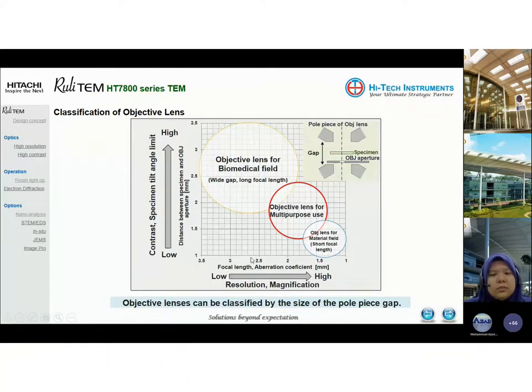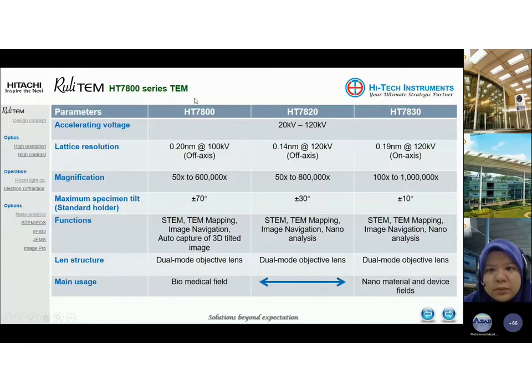Usually material people prefer this kind of configuration. But for the biomedical field, they are looking at the ultrastructure, and they are not aiming for high resolution but for a large field of view, so a larger pole piece gap will be better. With this kind of understanding, that is why it comes with three types of models in this HT7800 series. And this one is aimed at the biological field.